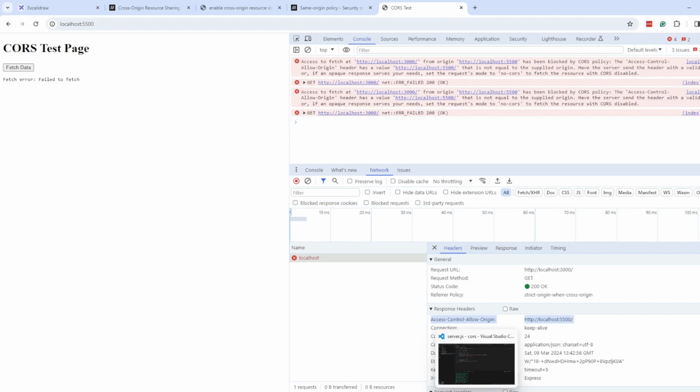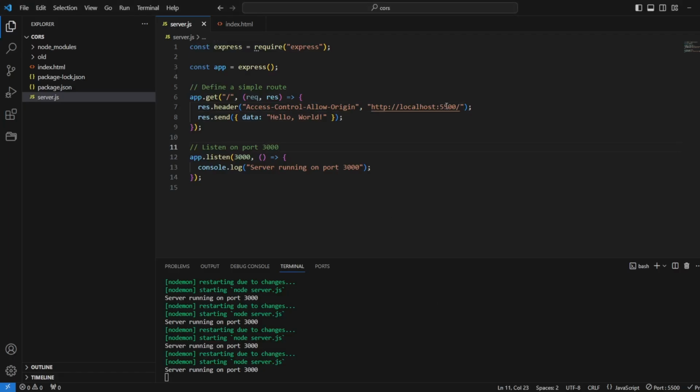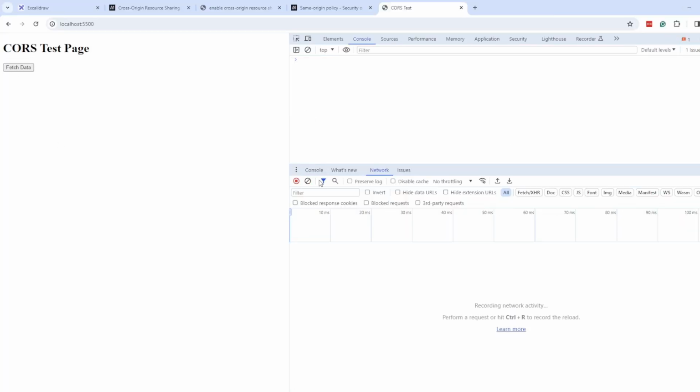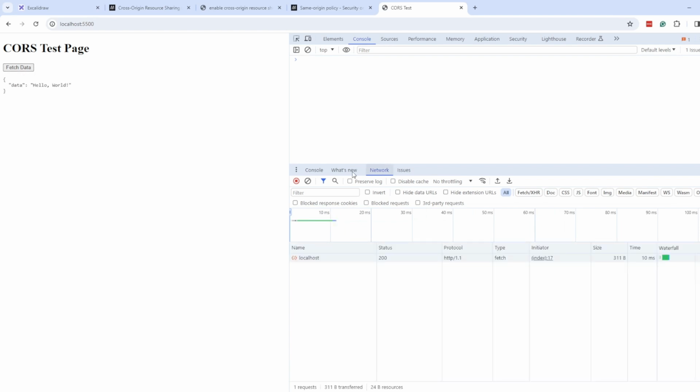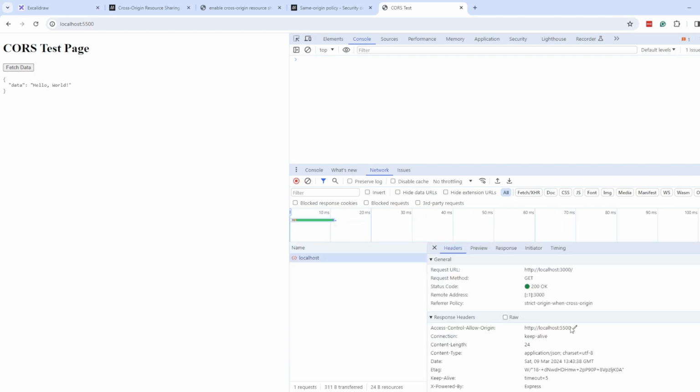The reason behind that is that we saw that the origin is only this part: protocol, domain name, and port number. This slash is not required. If we add it, then it will not work. Also, I'm not restarting the server or anything because I'm using Nodemon and Live Server for the front end, so everything is refreshed automatically. Now I will clear it and run it again. This time it's successful. If we look, this time the slash at the end is not there and it's working properly.